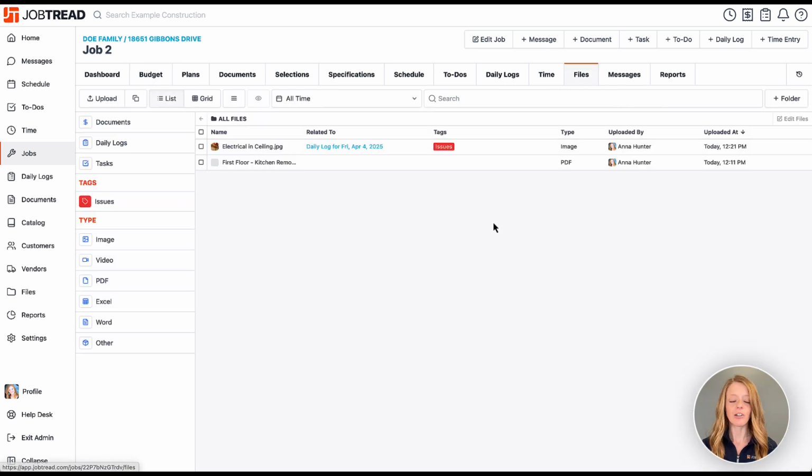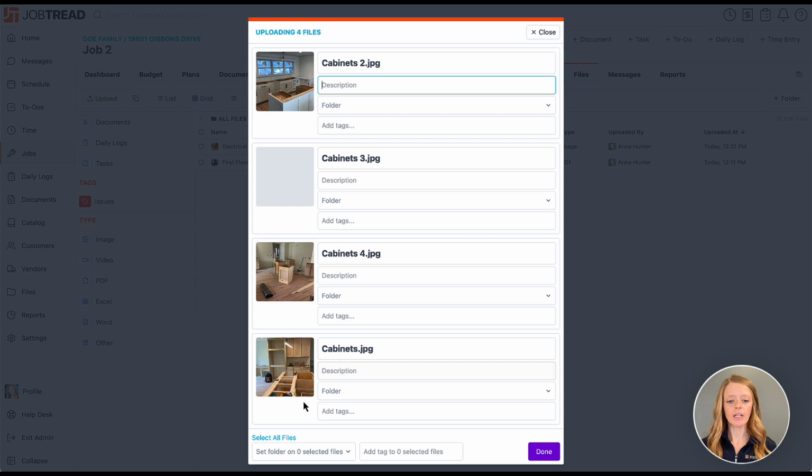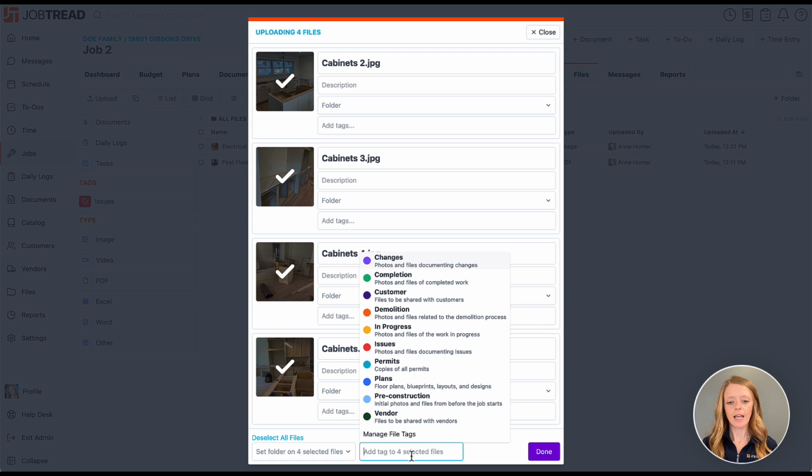We also have files. Files is where we are going to be keeping track of all the files on the project. I can go ahead and add several files here. I can change the file names, add descriptions. I could even choose to apply tags or folders to the files. Let's select all of them and add tags to them.